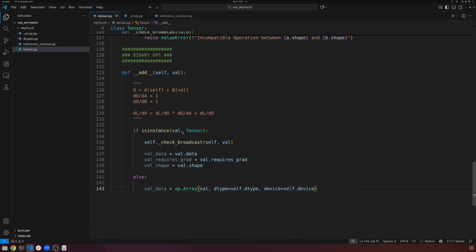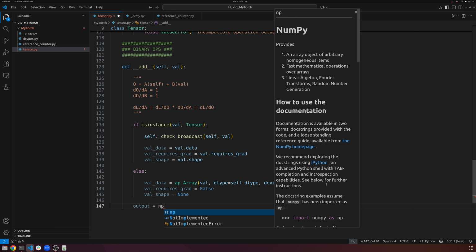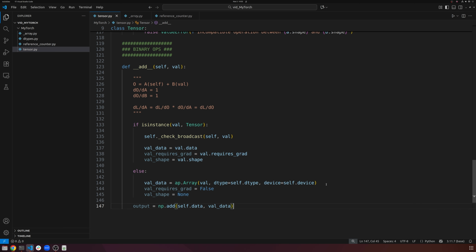And if it's not something we support, if we're trying to add like a list to the tensor, this array call will already throw an error saying this is not something we can process, right? So that we're good to go. By default, if we're not adding two tensors together, then the thing we're adding cannot have any gradients, right? So requires grad is going to be false, and val shape, let's just say it's None here because we don't know what it is. All right, so our output is just going to be np.add of self.data and val data. And that's it.